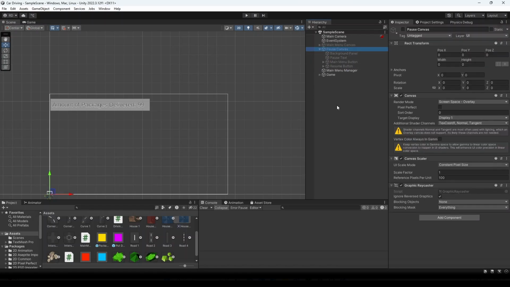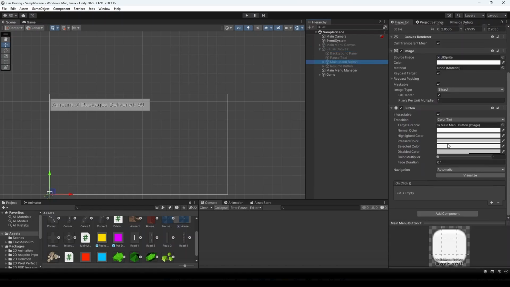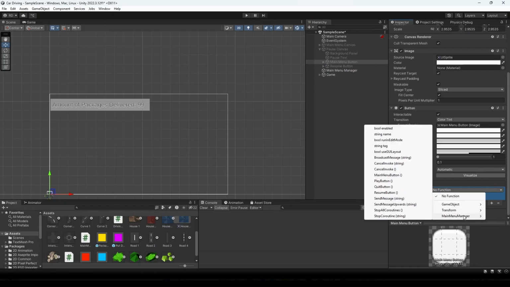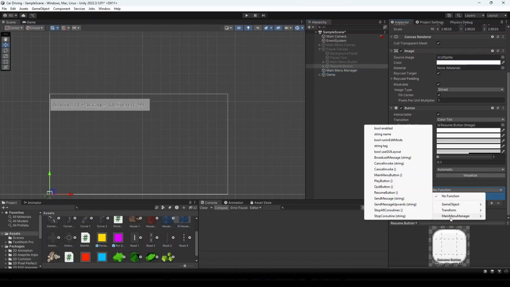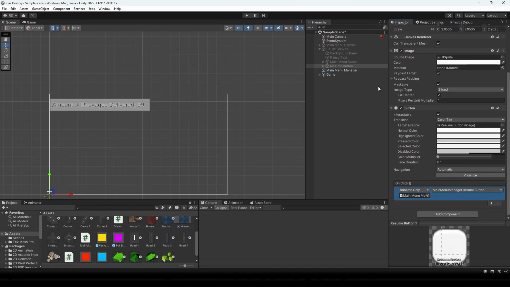So inside of the pause canvas, I'm going to go to the main menu button. All the way at the bottom, there's this on click. I'm going to click this plus button, drag in the main menu manager. Inside the no function, I'm going to put main menu manager, and then I'm going to do main menu button. And then for the resume button, I'm going to do the same, click plus, drag in main menu manager, and then I'm going to click main menu manager, resume button.